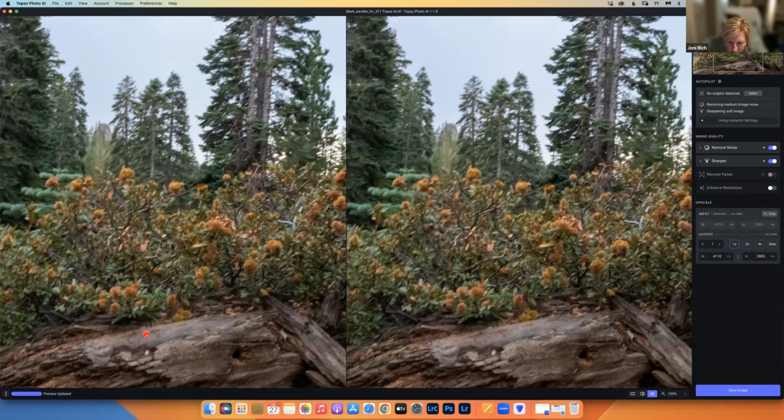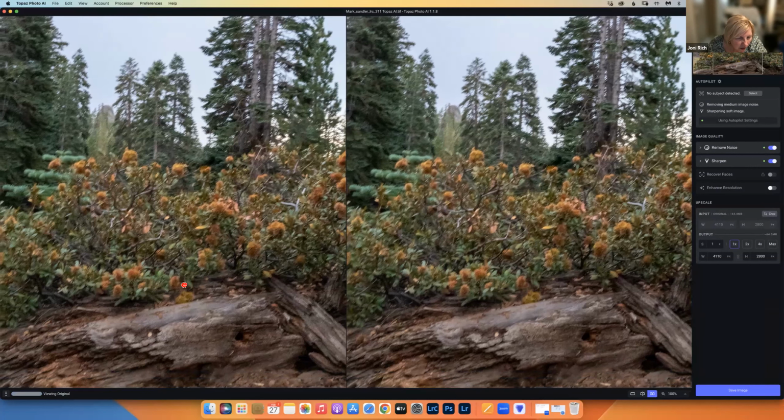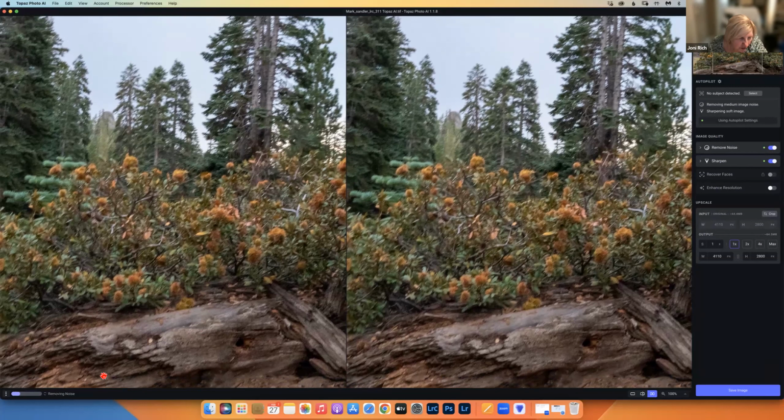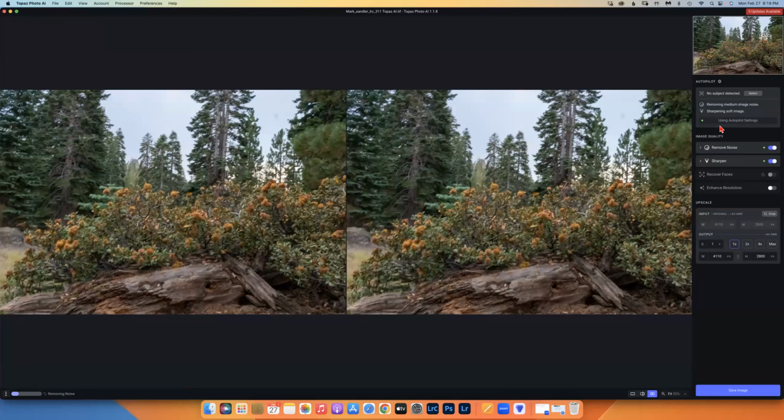So I believe the left side is the original and the right side is the after. This is before and this is after. So if you look especially down here, it's going to redo it. See, it's removing noise. Every time you move the picture, it redoes it. So the preview is updated. If you look right in here, how much noise there is.